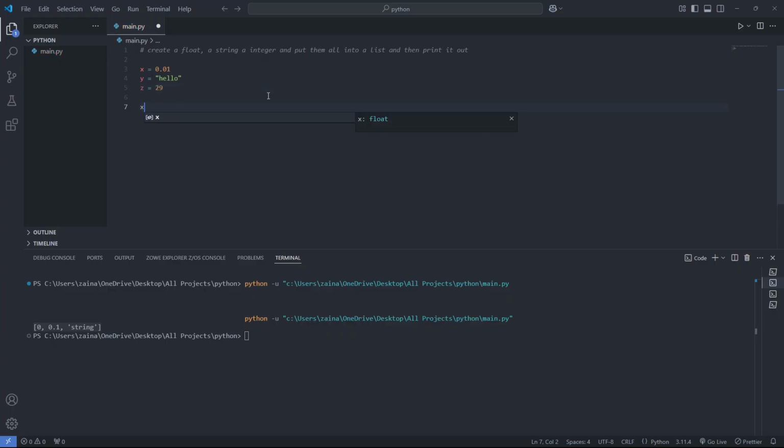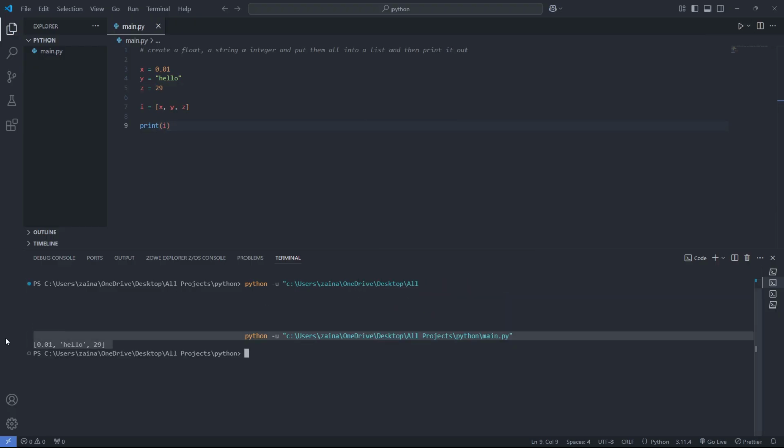Now let's put them all into a list. Let's create something called, I don't know, i. Let's just do i, and then we're going to set i equal to two brackets. In between those brackets, we're going to do x, comma, y, comma, z. That's going to be our list right there. Now we're going to go down here, press enter, then print i. Press Ctrl S to save, and then go to the top right and run code. You can see it works.